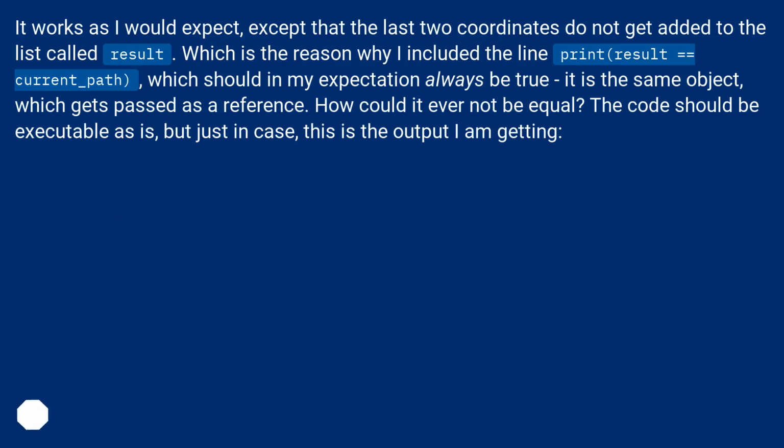It works as I would expect, except that the last two coordinates do not get added to the list called result. Which is the reason why I included the line print(result == current_path), which should in my expectation always be true. It is the same object, which gets passed as a reference. How could it ever not be equal?